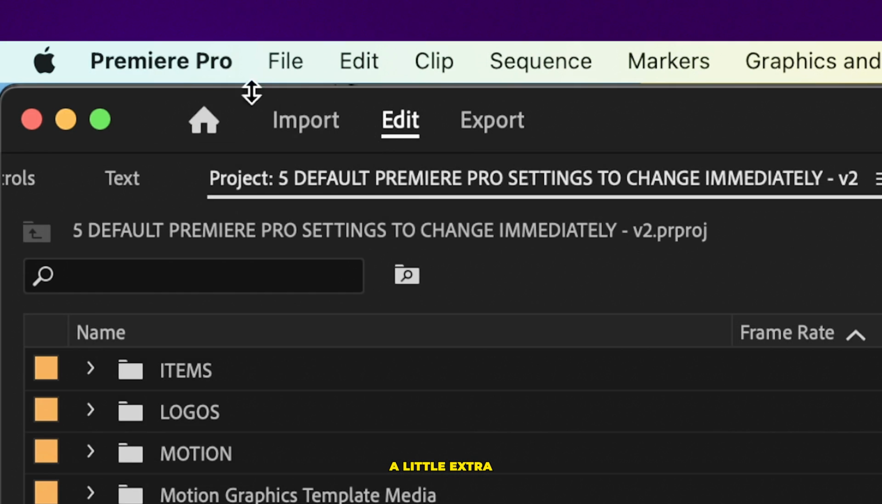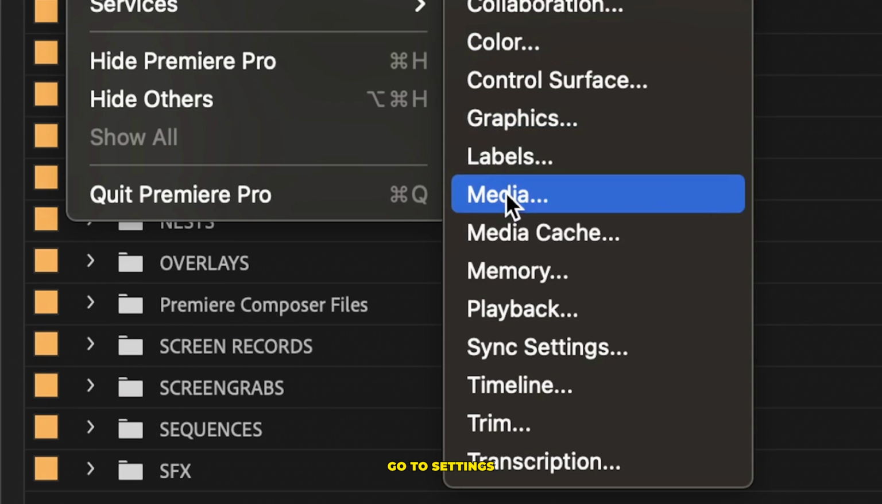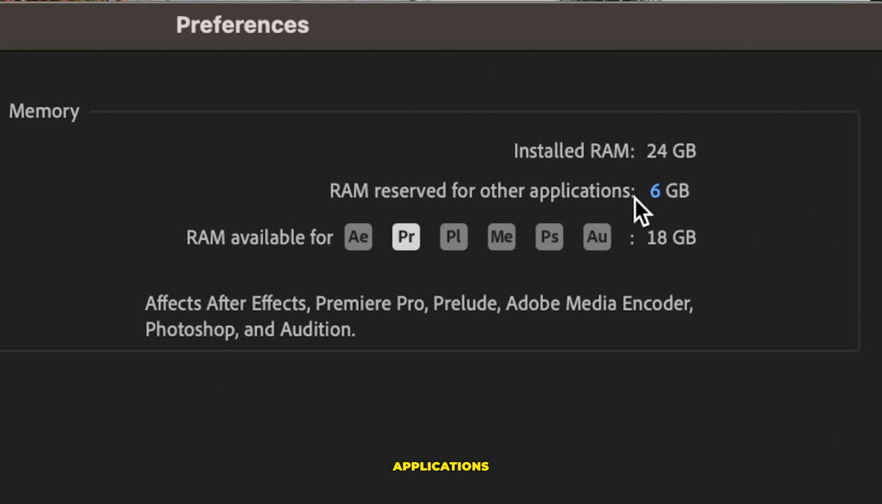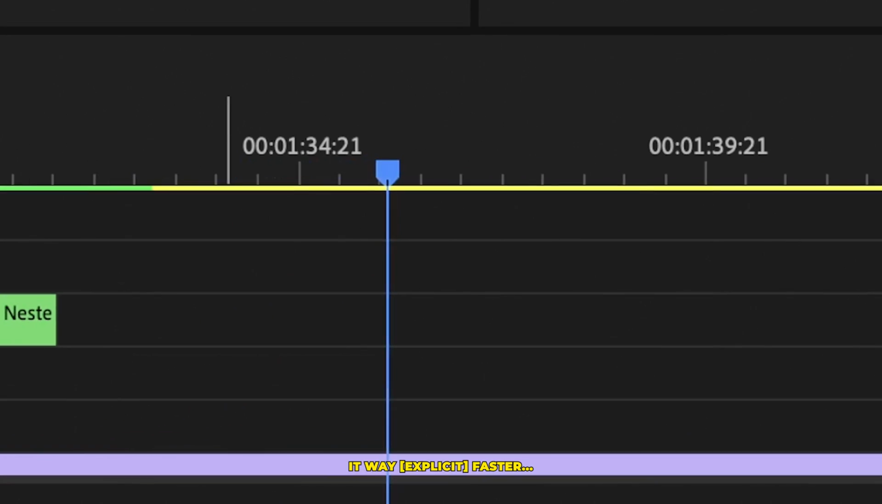If you want a little extra speed out of your Premiere Pro, go to Settings, and under the Memory tab, we can decrease the RAM reserve for other applications down to 3, which leaves us 21 for Premiere Pro, hopefully making it way faster.